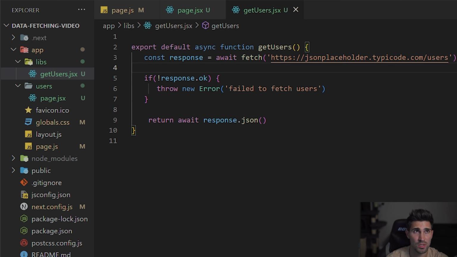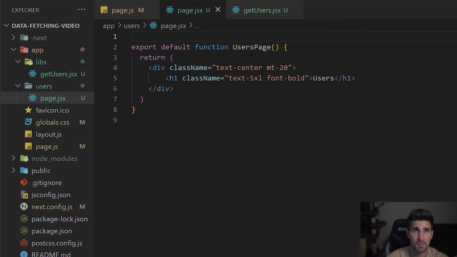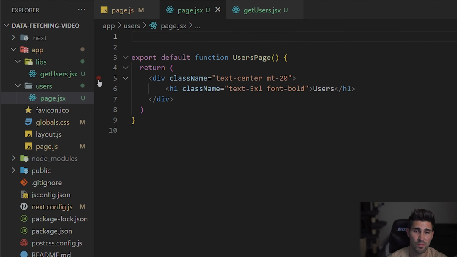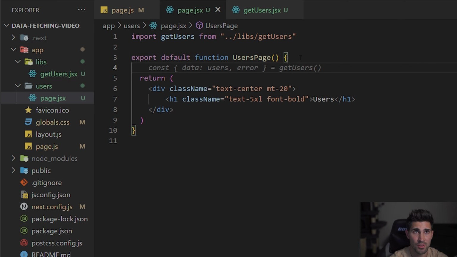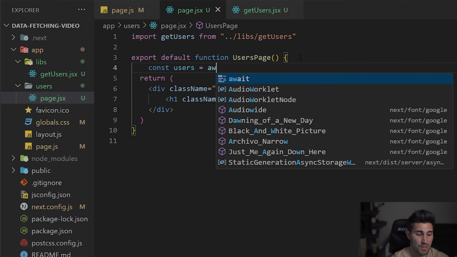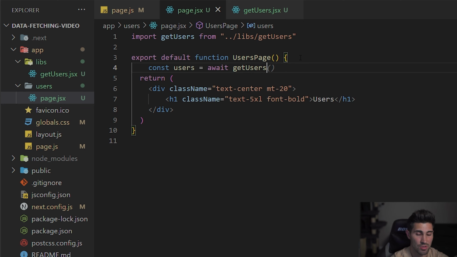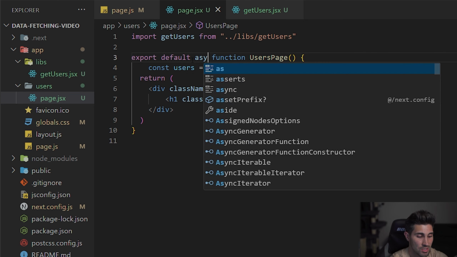So next, we do want to go to the users page, which we created here. And we actually want to import that function from the libs getUsers.jsx file. So we're going to import getUsers from libs/getUsers. And now we just need to call the function inside of the users page. So we're going to hook it up to a users variable, and we're going to await the getUsers. And then we've got to turn the function to asynchronous.